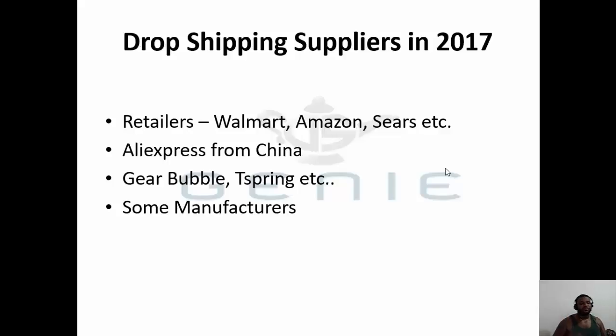Gear Bubble and Teespring, and there are other sites like that, allow you to customize t-shirts, mugs, various clothing, shoes. I even saw a watch you could customize. So basically you could design these things and drive people to your site and people buy your custom items, right? This is mainly for your main store. Again, I'll get into that in a little while. You don't really drop ship those things on eBay and Amazon, and that game is changing a lot.